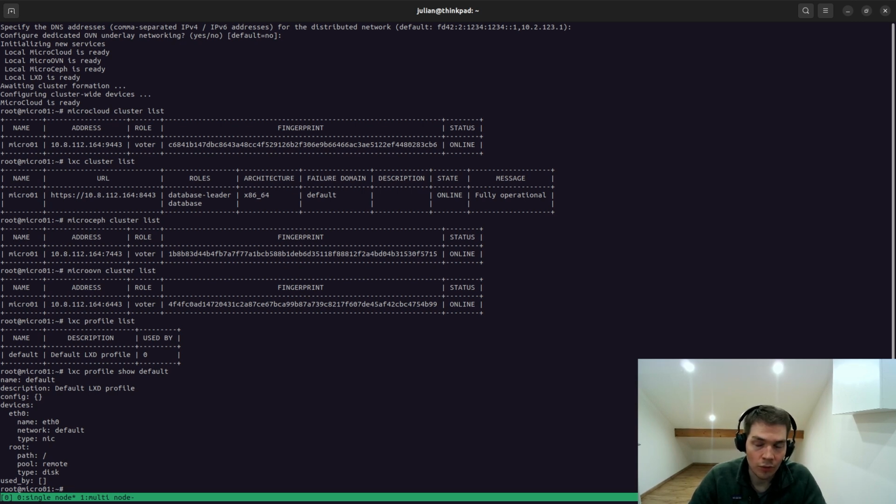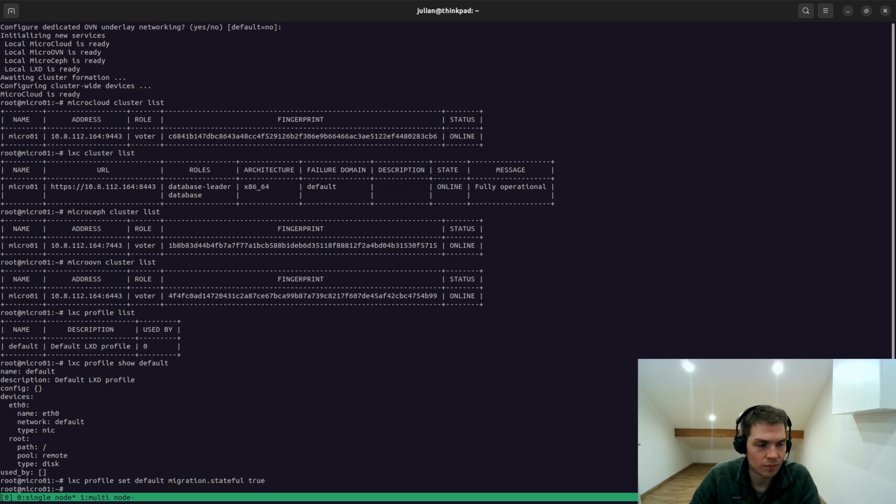And for a later example, I will now configure an additional config setting, which will help us at a later point in time to live migrate instances that are already configured on the cluster. For the single node MicroCloud, we don't yet need this, but I will set it now and we will come back to it later. So we can use lxc profile set default migration.stateful true. There we go.